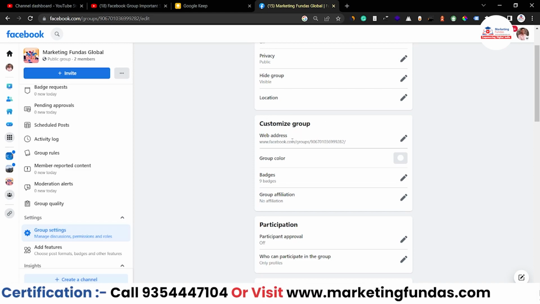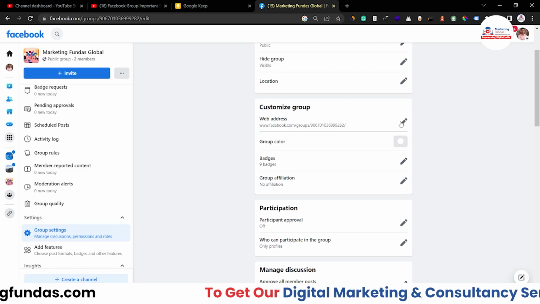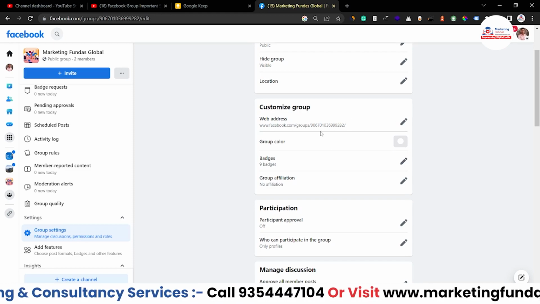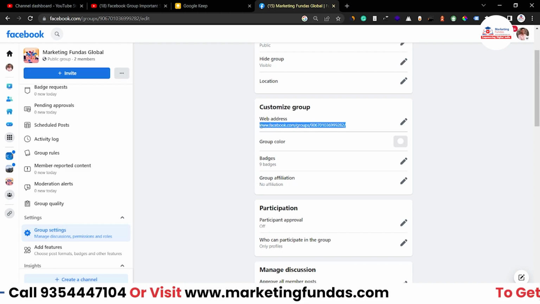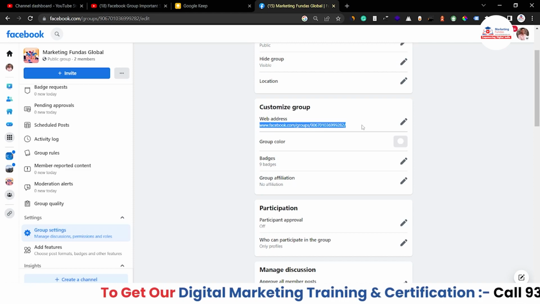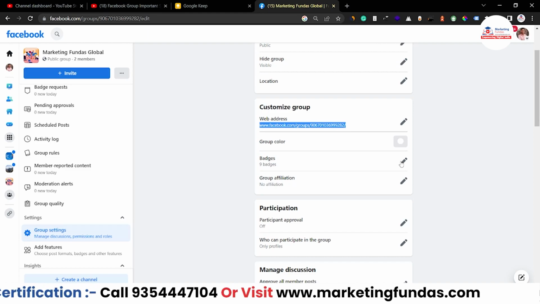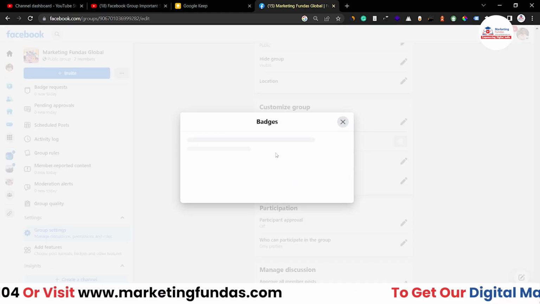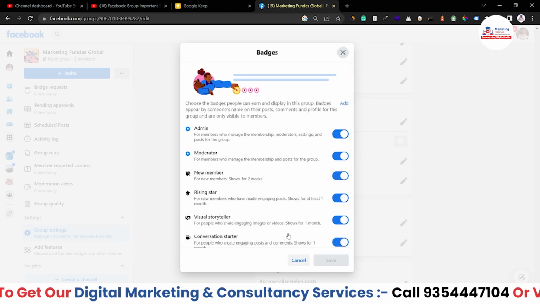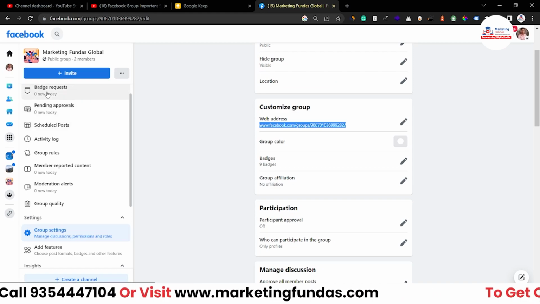Then customize group. This is the option where you can add group color and web address. You can change the web address of this particular group as well. Right now, this is the address of this group. If you want to customize it according to the group's name or anything else, you can do that. Then the badges which are allowed in this group, you can edit those badges as well. Right now all are on, and if someone requests these badges, one of these badges will be able to be seen in this badge request option.